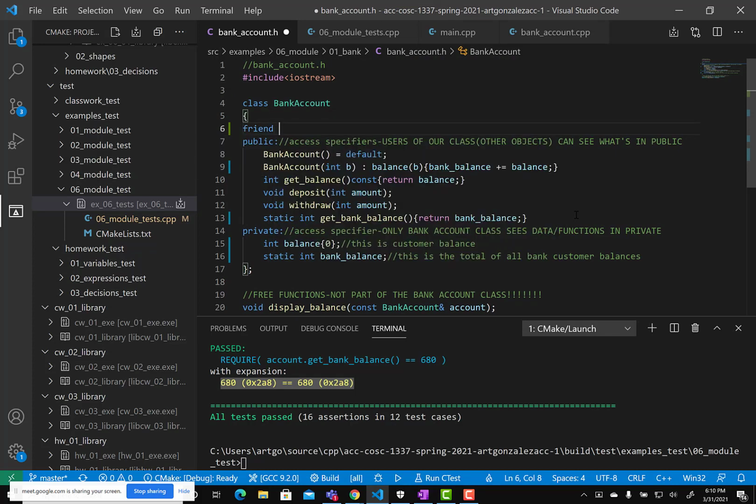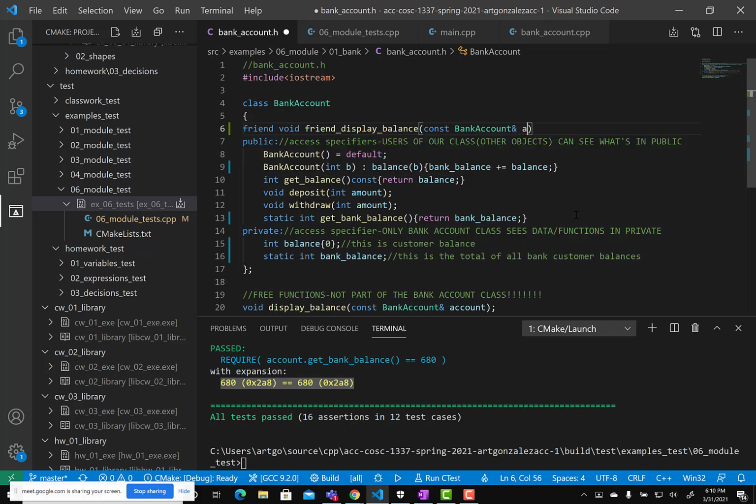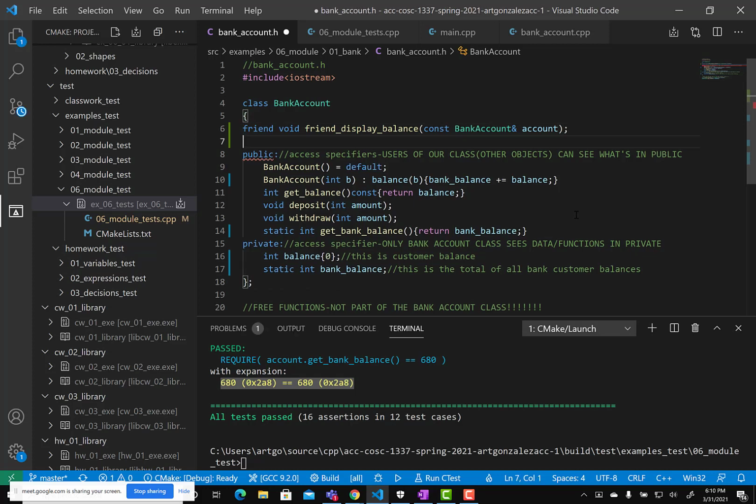So we have to use the keyword friend, and then we can say void, or not really, we say friend. I said what the class's name was going to be, right? Display balance. And then we can say, okay, const bank account object, and this is the function signature, right?